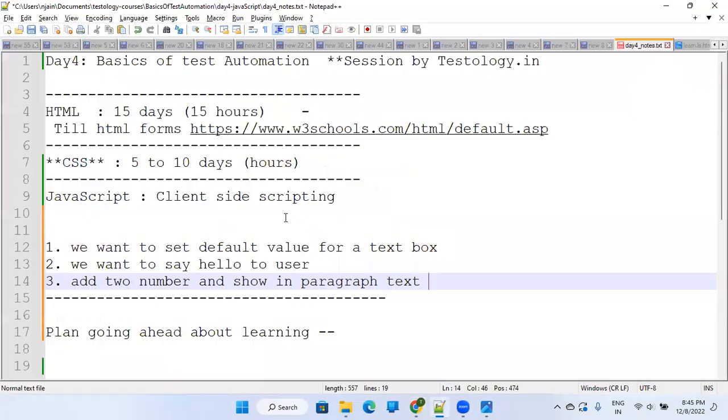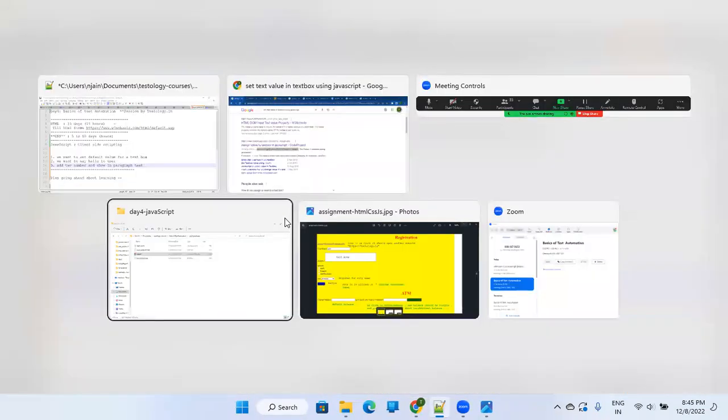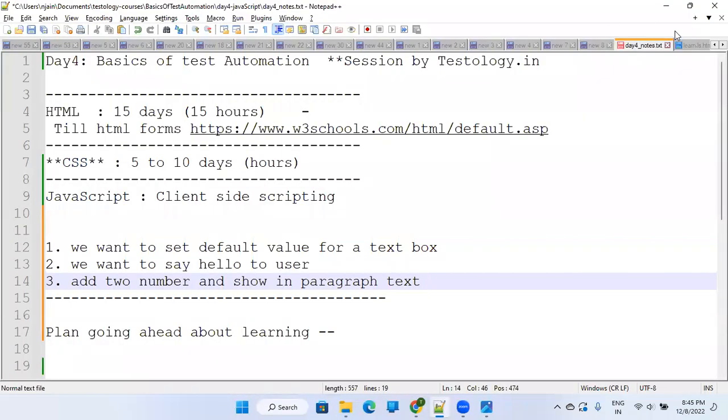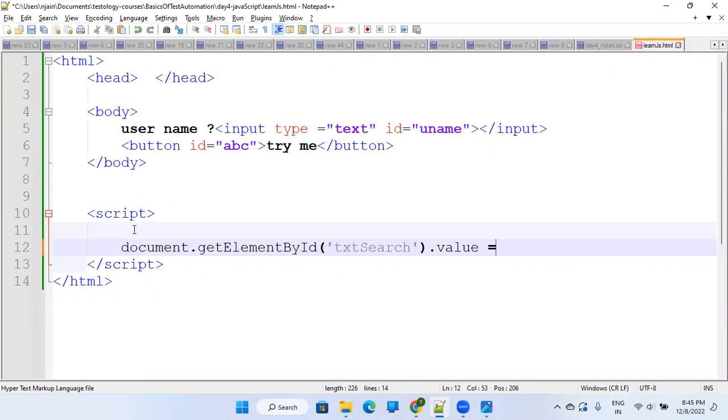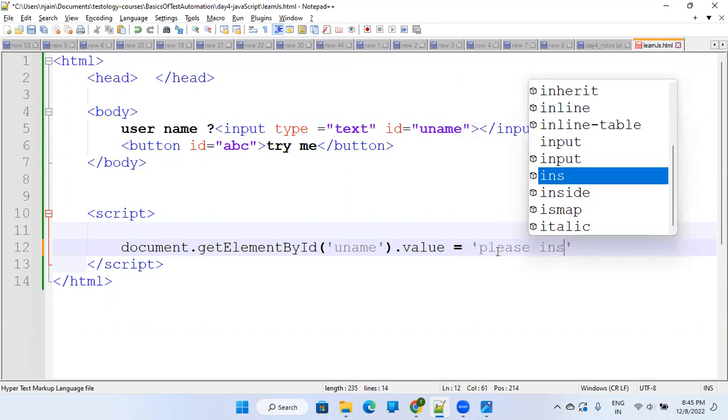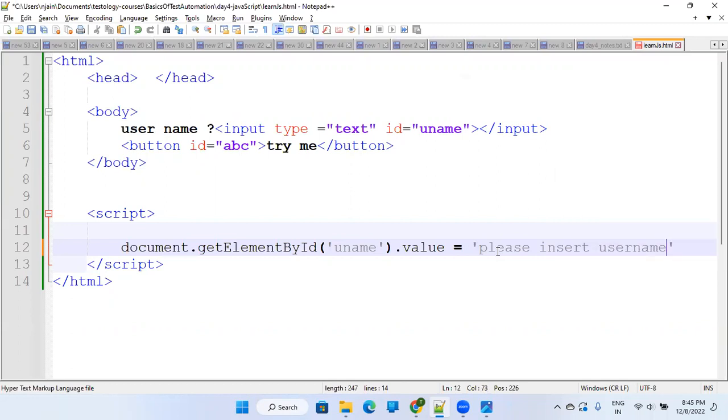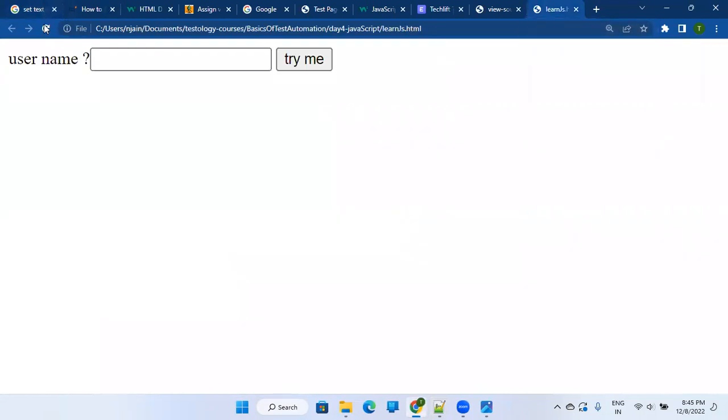So what I will do here, just a minute, where is our notepad? This one. So here in the script, I can say document dot getElementById. What is the ID of that text box? uname. This is the uname, and I'll put the value as please insert username, something like this. Okay, I'll save this and I'll refresh my website now. Refresh. See here, it's showing me please insert username. How simple it is, right?